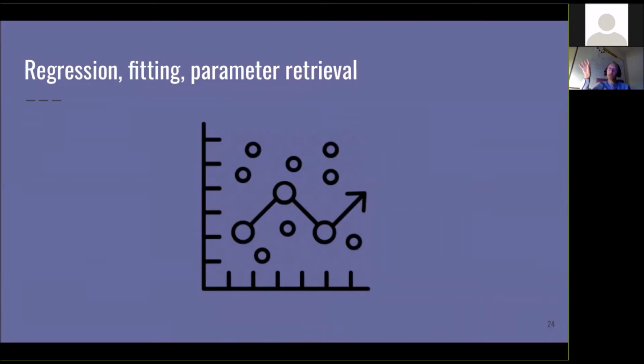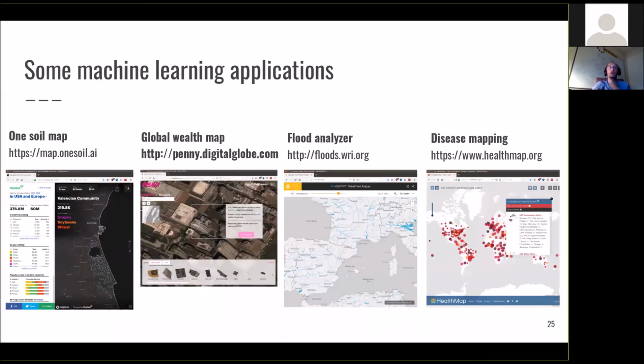Actually, in remote sensing, we call this field parameter retrieval, right? So we want to retrieve some parameters of the process that is occurring in land, water, or the atmosphere. And I will basically revise three main families. Well, first of all, some kind of cool applications. Machine learning is now able to generate what we call products. And these are basically maps of useful information, derived from satellite or airborne imagery.